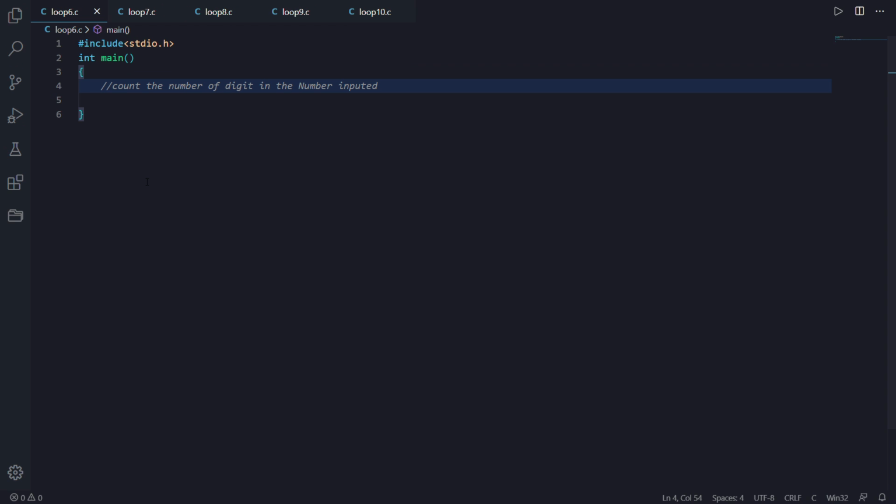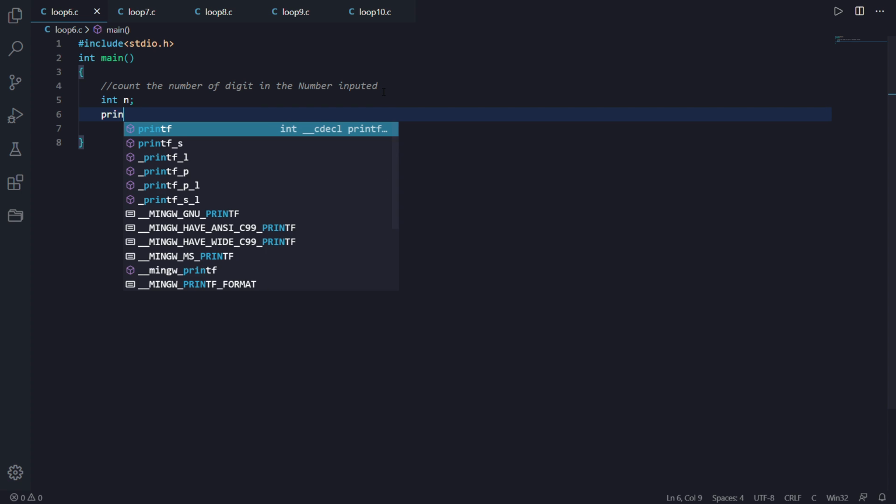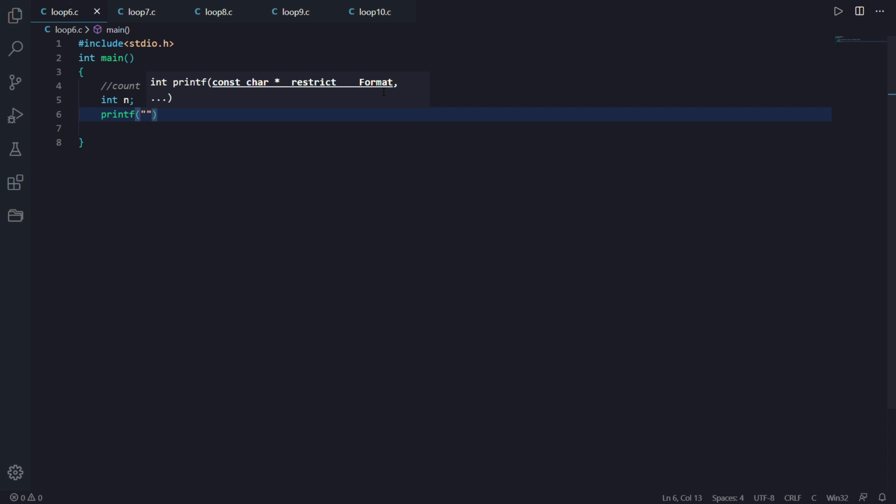So here we are back again in VS Code, and now you see we are ready with the .c file, and also the #include <stdio.h> and int main part. The question says: count the number of digits in an inputted number. So first of all we have to take a variable int n, and we have to ask the user to enter the value of the variable n.